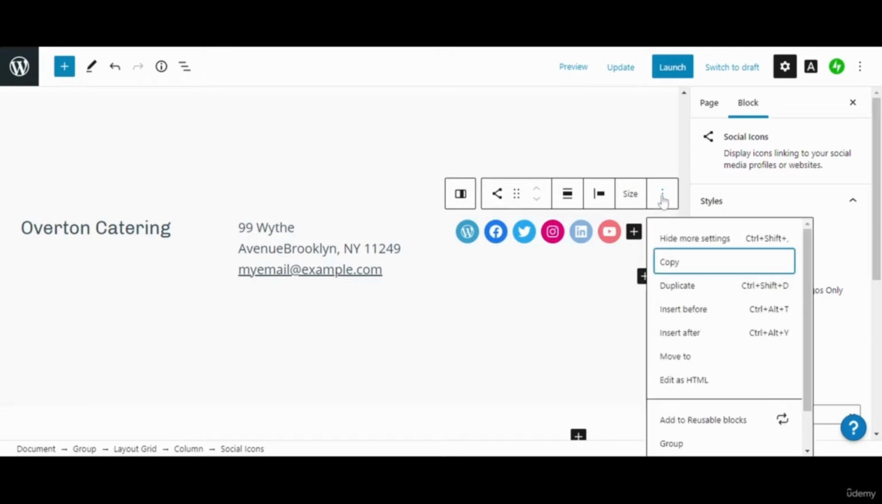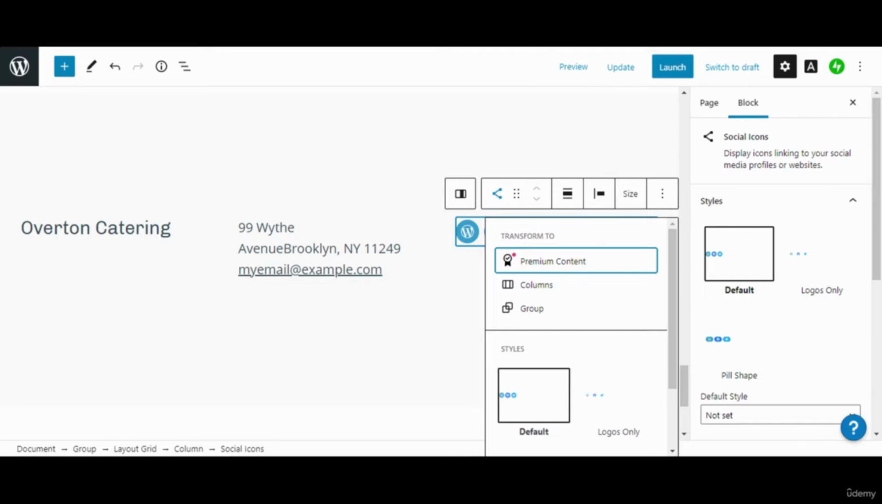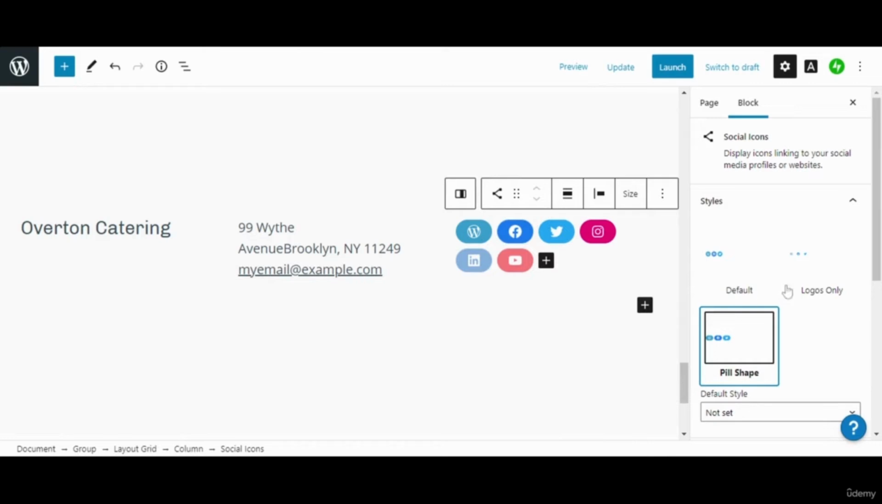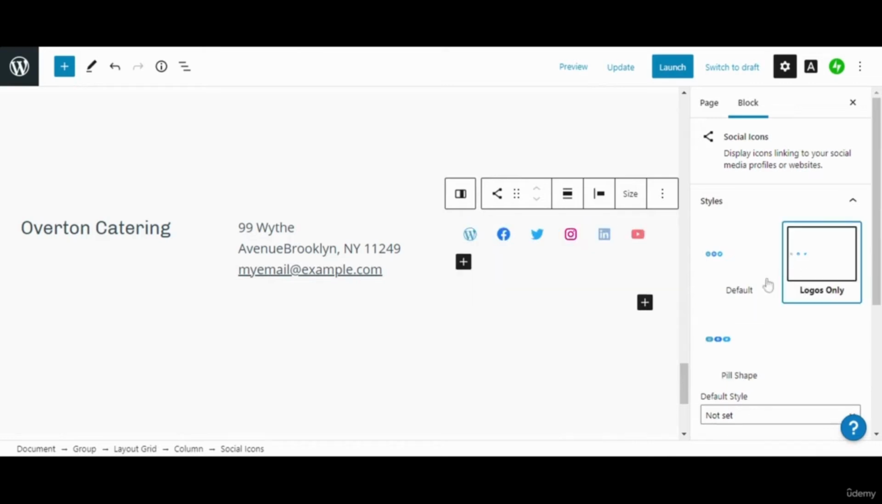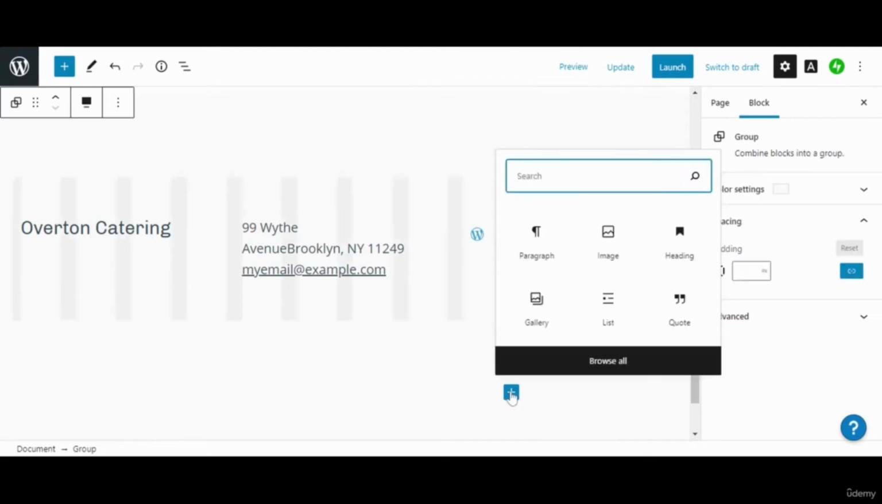On the right, block settings and page settings, we can see after whatever we selected on the block. The settings will be reflected on it. So after making every change, we have to go up and update it so that the changes will come alive.